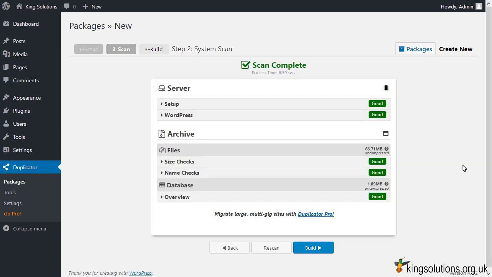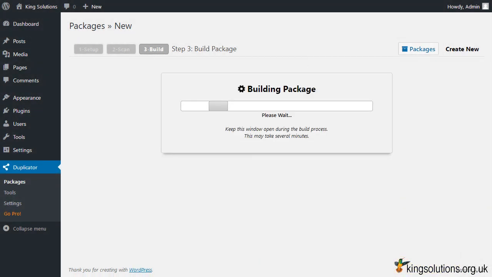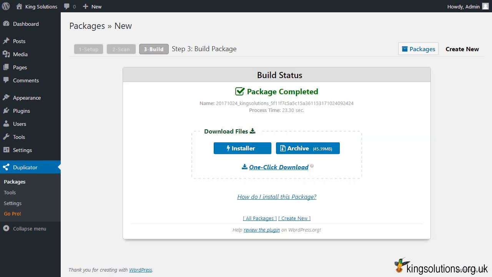If there are any problems, then details of the problem and recommended solutions will be given. Providing your site passes the necessary requirements, click the Next button to move on. This will take us to Stage 3 of the process, where Duplicator builds the deployment package. This may take several minutes, depending upon the size of your site. When the build status is complete, you will be presented with the build status page.